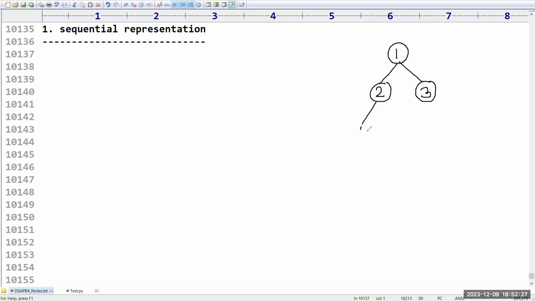For 2, I am taking one more child, which is 4, and then here I am taking 5. And here I am going to take 6, and here we are going to take 7. So how many nodes are there here? 3 plus 4, 7 nodes are there.